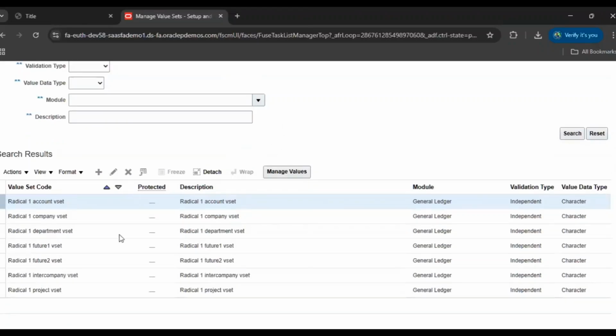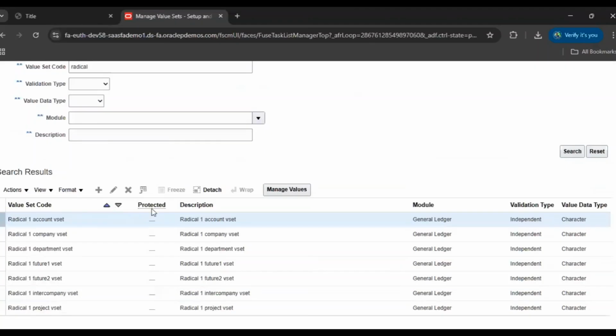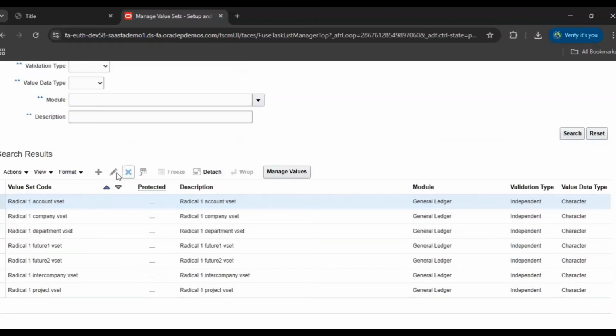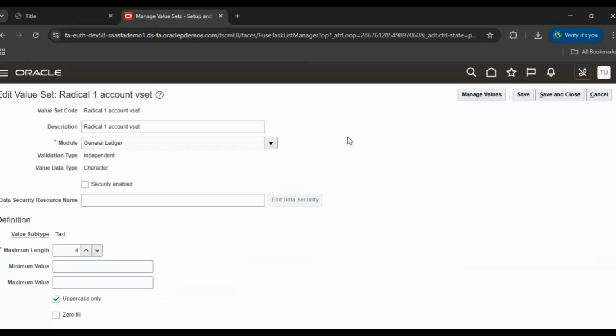Whatever we created will be reflected here: account, company, department, future one, future two, and the company project. If you want to edit anything, you can click here and edit. So the first step we completed.